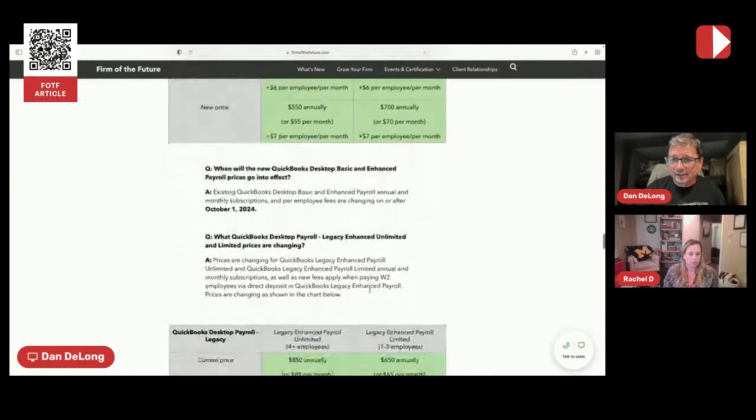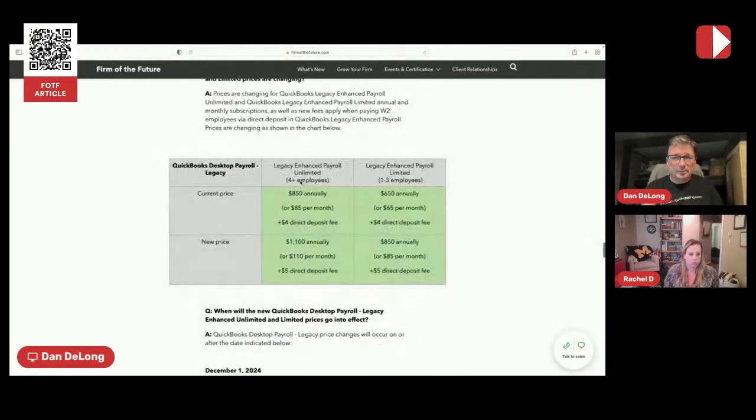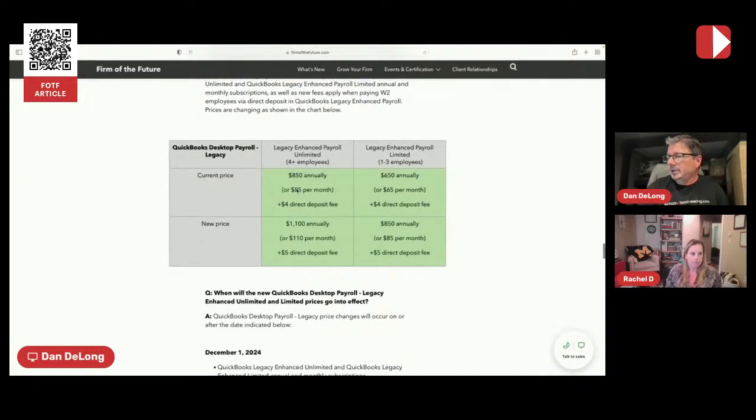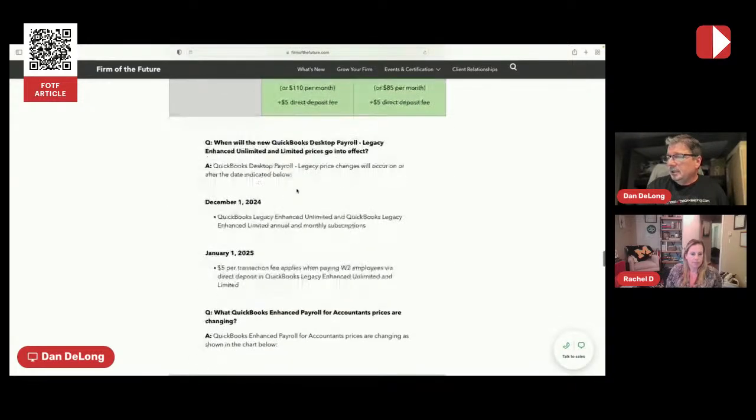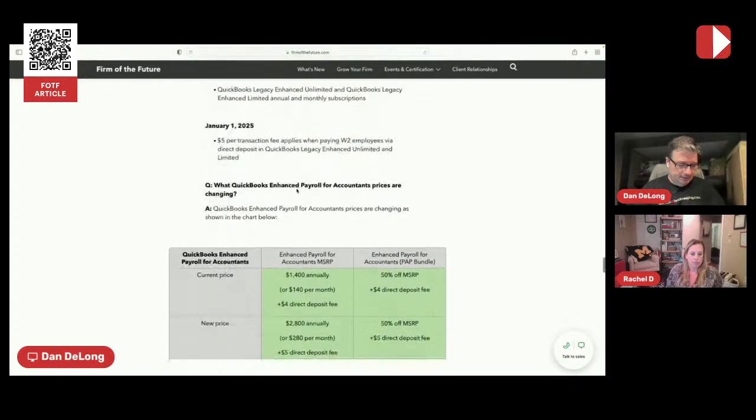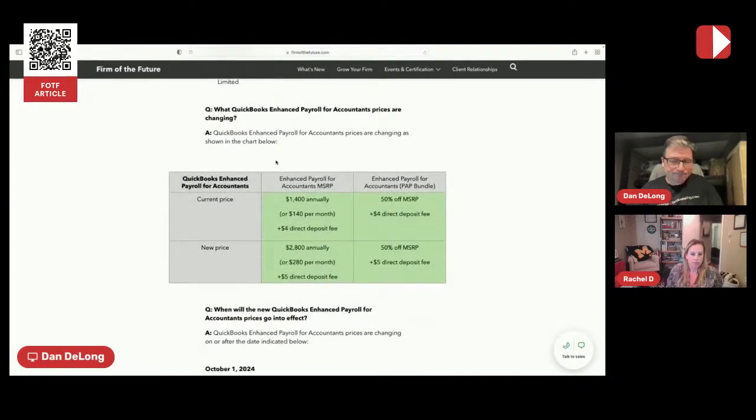There was a legacy pricing matrix that they had for number of employees. That's also getting an increase as well. That's here. You may or may not have any clients on that. This is another one, again, kind of sneaking it in there as well. Enhanced payroll for accountants, which is no longer actively being sold, is getting a tremendous increase.